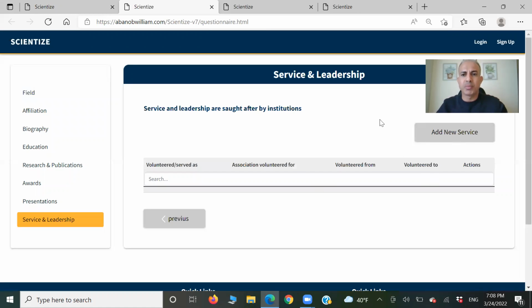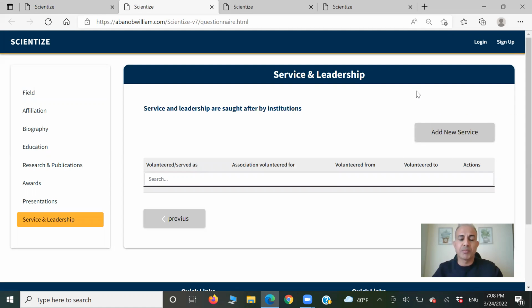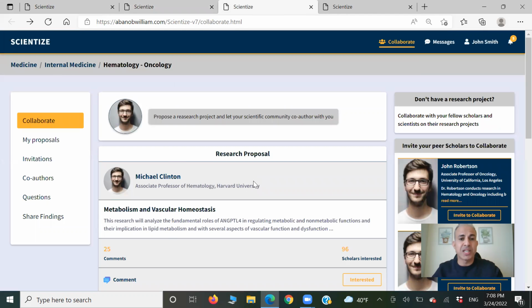Once you complete your profile and proceed, you will be taken to the main page here, where you would see the discipline on the very top, and subdiscipline and specialty. And this is where you can communicate, connect, and collaborate with researchers in your field or your discipline or specialty that you have already specified.